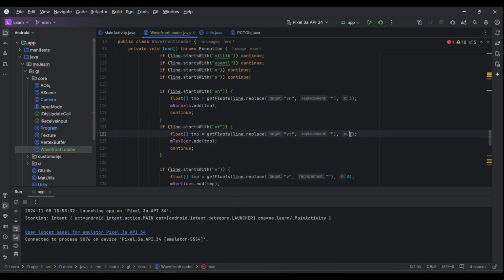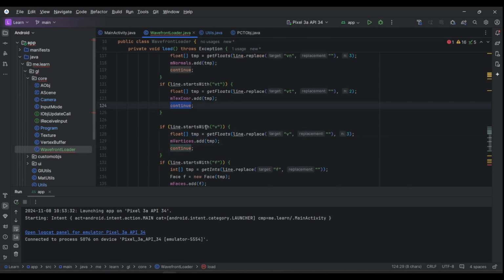However, we are expecting only two floats here. And then again, take the returned float array and we add it as a texture. Then we return. If it's a vertex, then we expect three floating numbers. So we again call this function getFloats and we add the returned float array as a vertex. So let us check now this function getFloats.